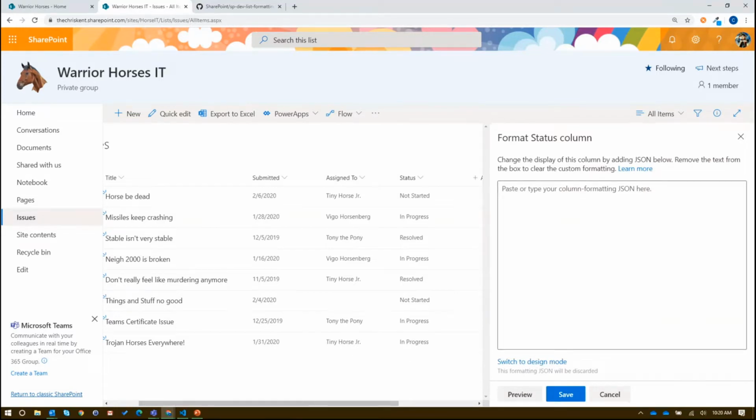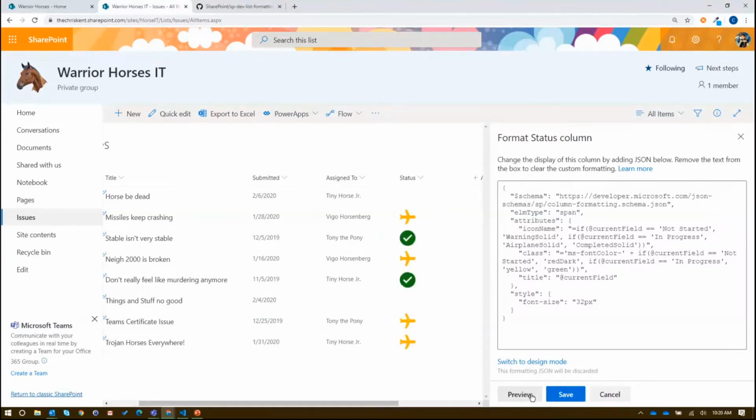This is pretty straightforward. It's something we've done many times before, and I'm just going to copy and paste a format, and we'll talk about it here. If I preview that, all I'm doing here is taking a look, right? The value can be not started, in progress, or resolved. And all I'm doing is this kind of if statement here with the icons, right?